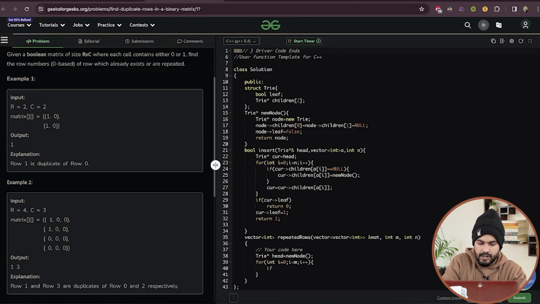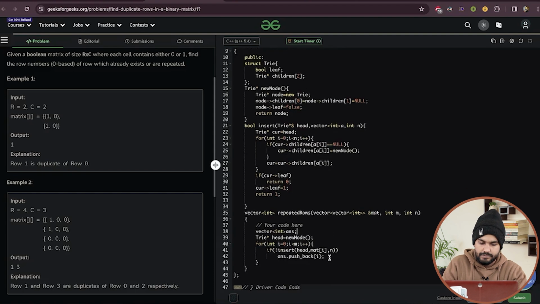So if a successful insertion didn't happen at any point, that is the head remains the same and mat of i remains the same and N remains the same. If a successful insertion didn't happen, then answer dot push back i. And we would be returning the answer.